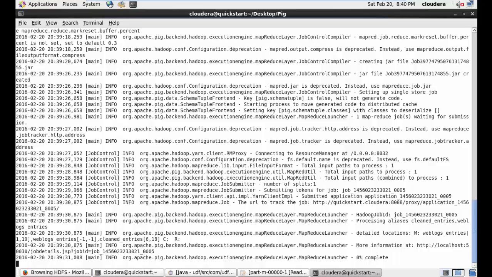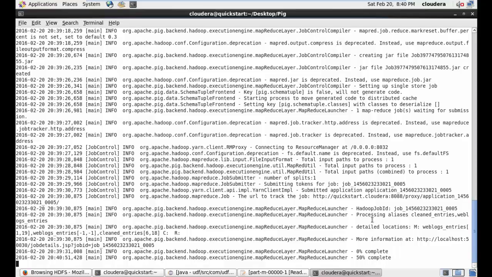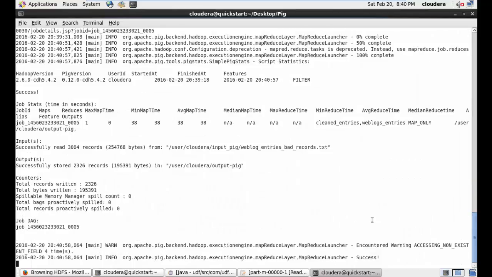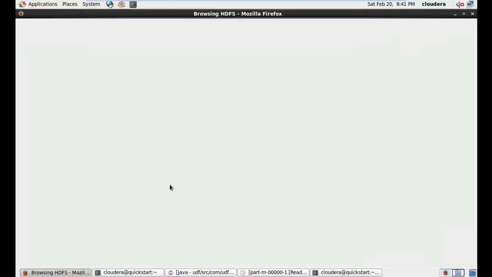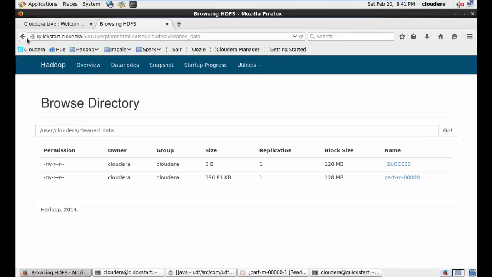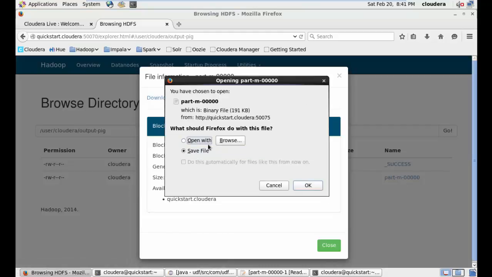Right, hold on. Yes, it is 50% complete. Yeah, it is successful now. Okay, so let's go and check. We should have got the same data again. Output underscore pig. Right, so we have got the data.